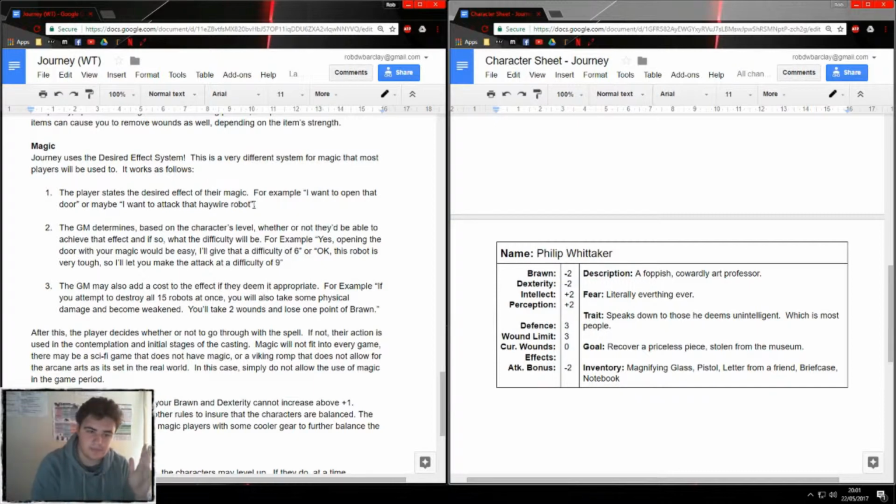So, step 1 is the player states the desired effect of their magic. So I have there: I want to open the door, I want to cause damage to something, I want to slow that man's fall, I want to destroy this object, I want to move quicker, some kind of magical effect that they want to happen. The GM then thinks, okay, based on this character's level and their skill, would they be able to achieve it?